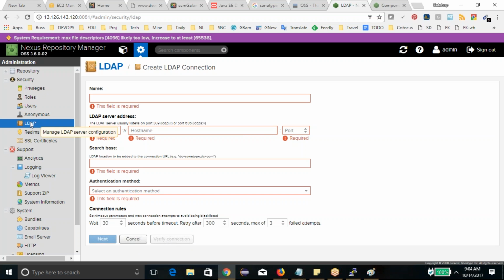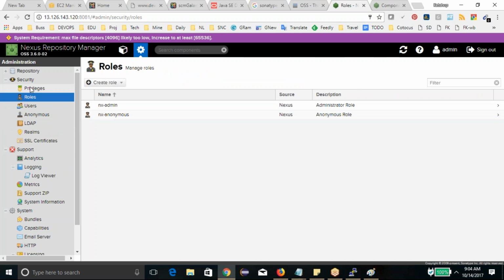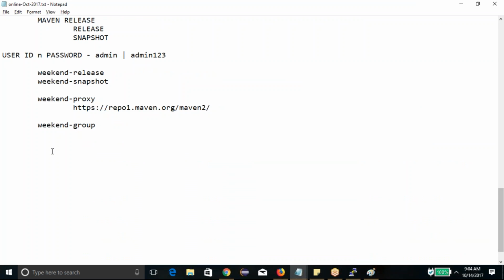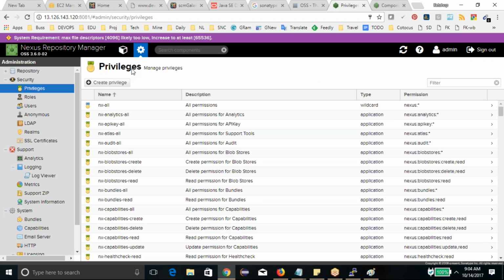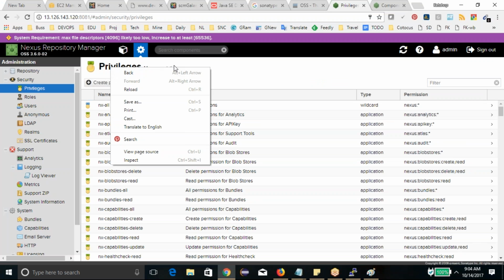But the one I am talking about right now is users, roles, and privileges. Let's talk about it. So the first thing I'm going to talk about is privileges, right? And I cannot copy.